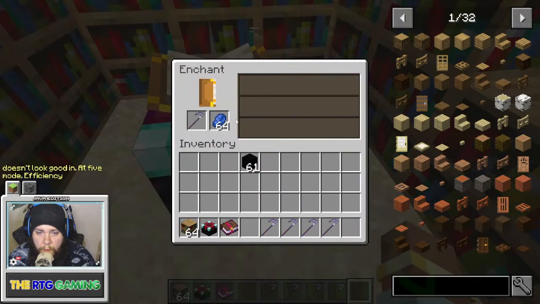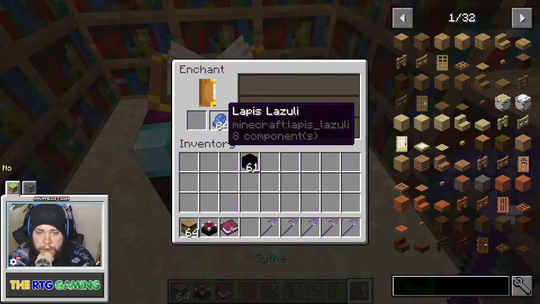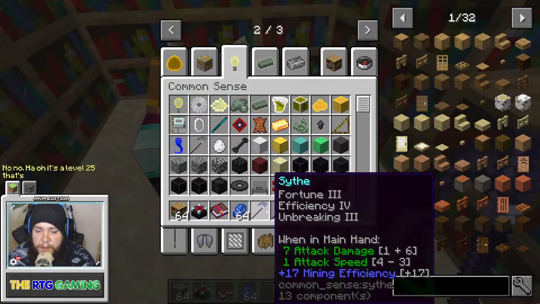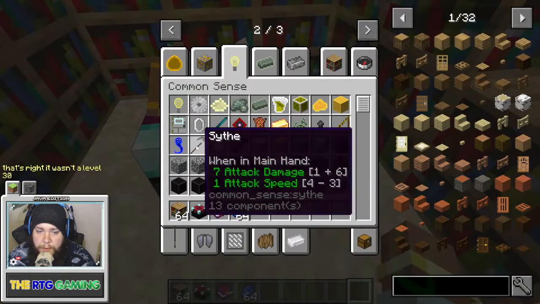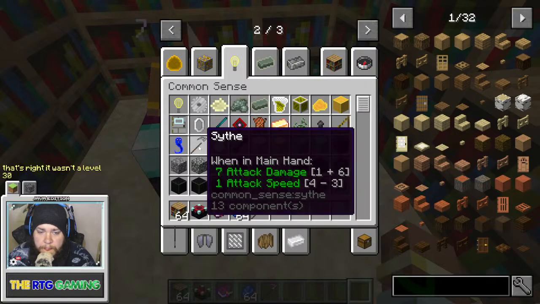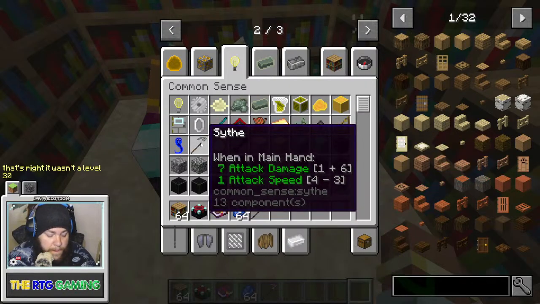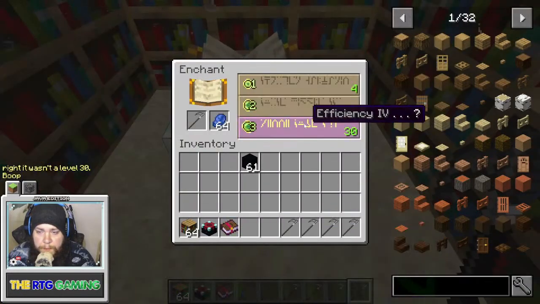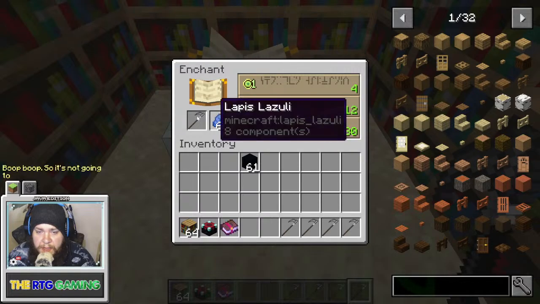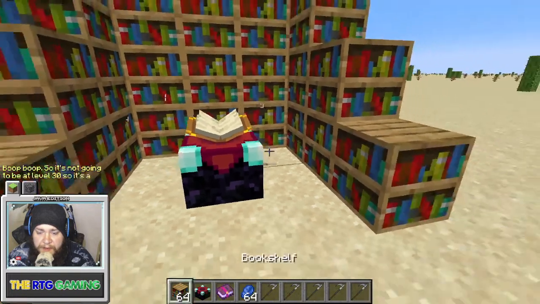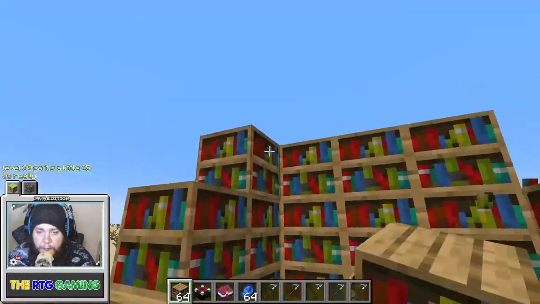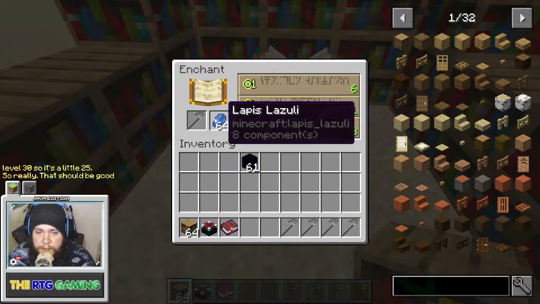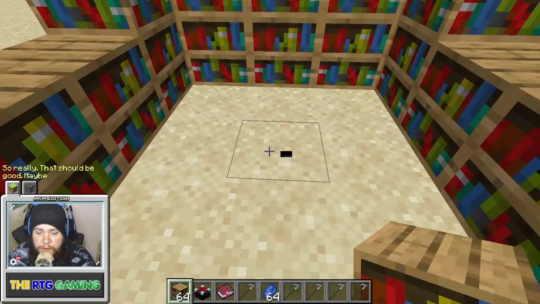No. Huh. Oh, it's a level 25. That's right. It wasn't a level 30. So it's not going to be at level 30, so it's a level 25. So really, that should be good. Oh, maybe we need a... Whoops.